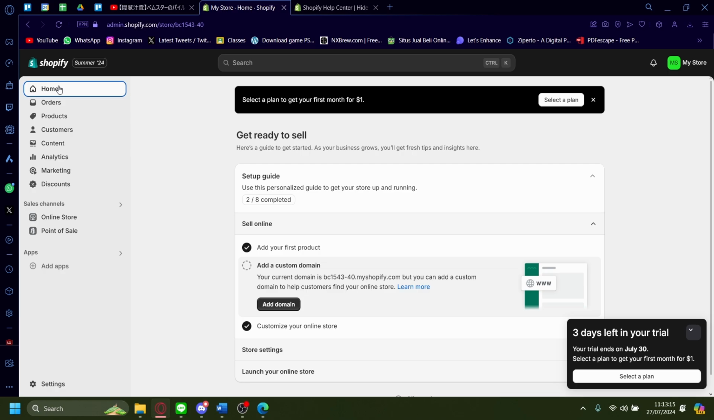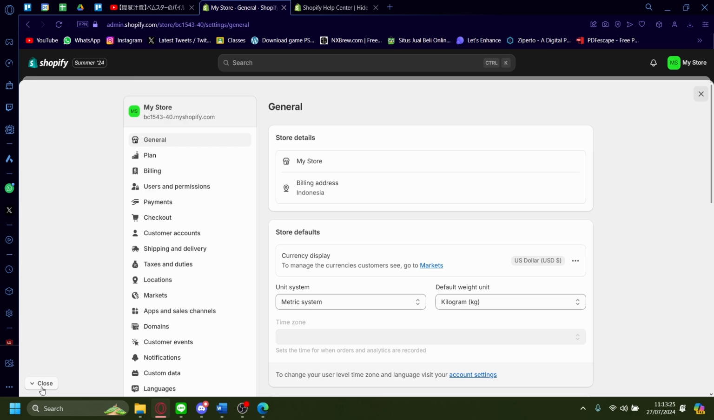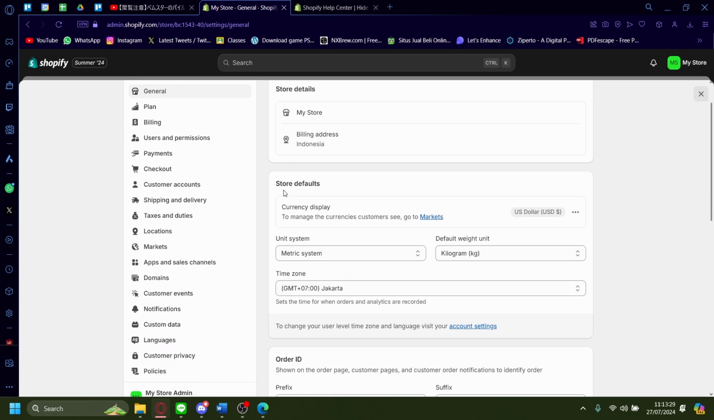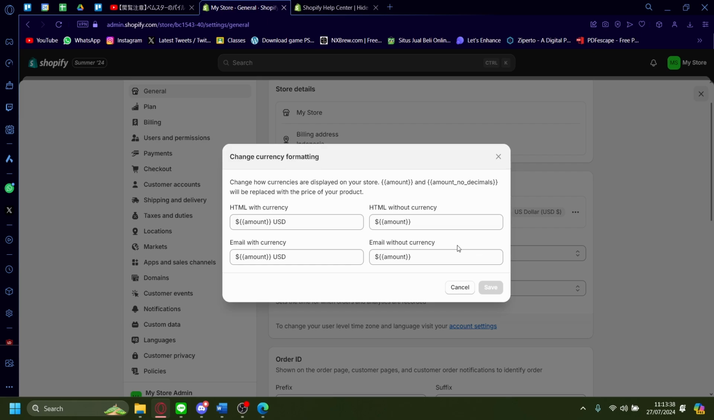Hi, today I'm going to show you how you can hide the currency or the price on your Shopify shop. So once you're on your admin dashboard here, you just want to go onto settings, and then on general, under the store defaults, and then currency display, click on the three dots here, and then press on change currency formatting.